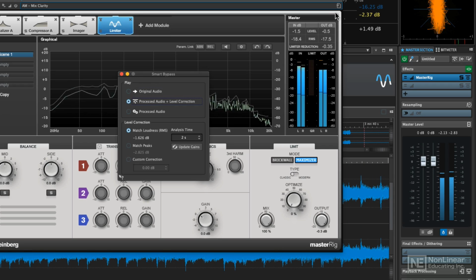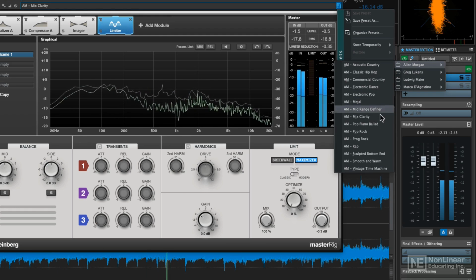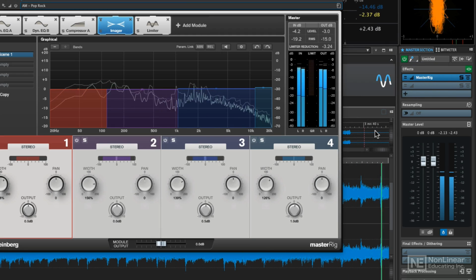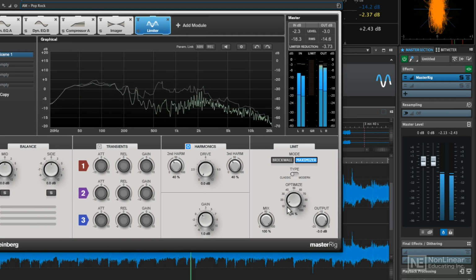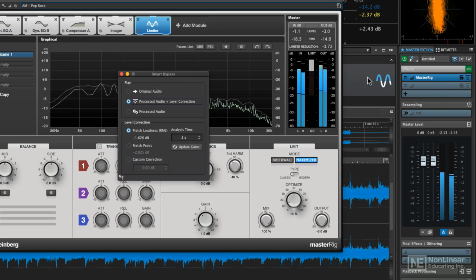Let's try a different preset. Let's go to Alan Morgan again and call up the pop rock. I can already tell that's a little bit overly compressed for this particular tune. Let's turn down the optimize on the master limiter. Now let's go to the Smart Bypass and listen to the difference.